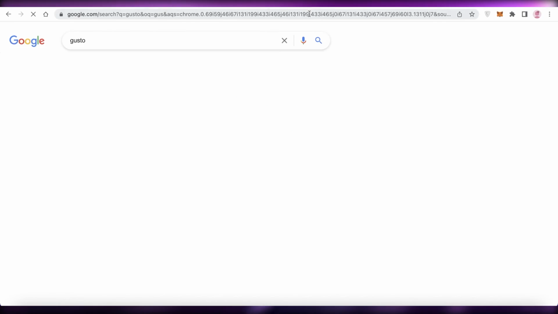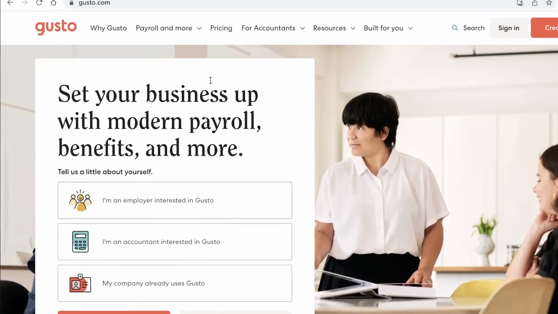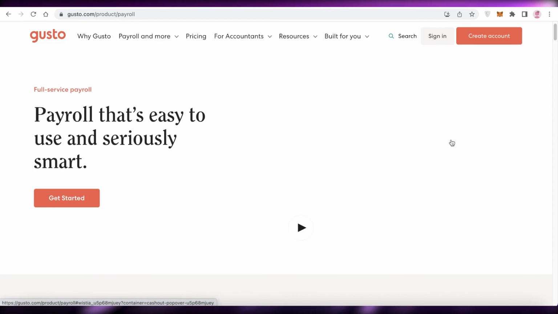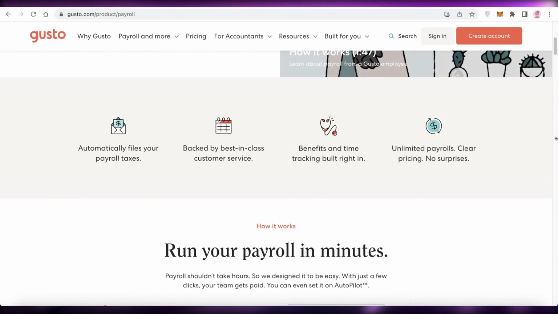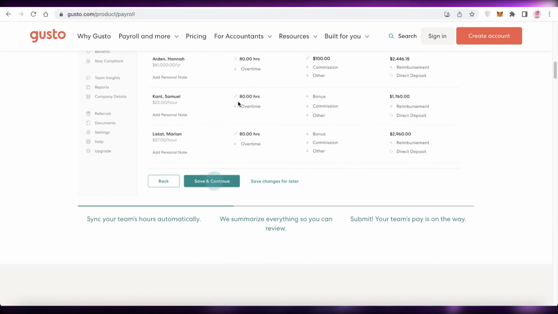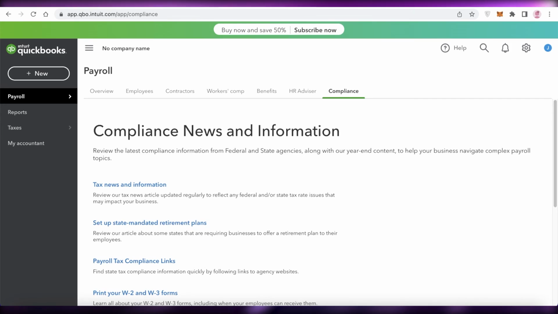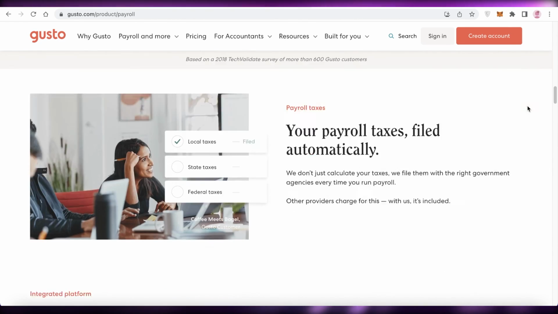Gusto, if we take a look at Gusto over here, Gusto is another super amazing payroll platform, and you can take a look at their payroll as well. They have some of the most fantastic options available, plus they automatically file your payroll taxes. They have best-in-class customer service, and they have an overall easy to use and clean platform. That is why I like these two options the best. Check whatever other platform as well and see which one works for you.